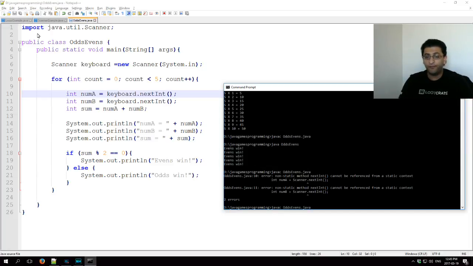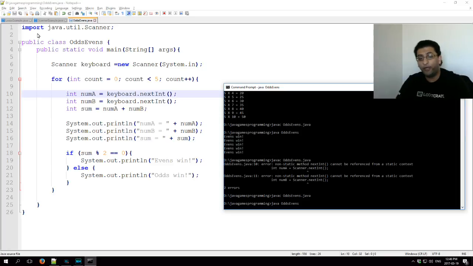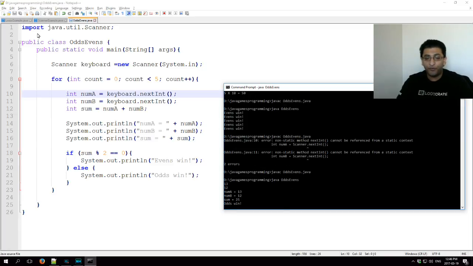Let's compile it again. Okay, so it compiles. We run it. Now it's actually waiting for the numbers. Once again, I have my trusted D20s. Just going to roll them both and see what we get. So our num A is 13. Our num B is 12. So the odds win. Let's do it again.